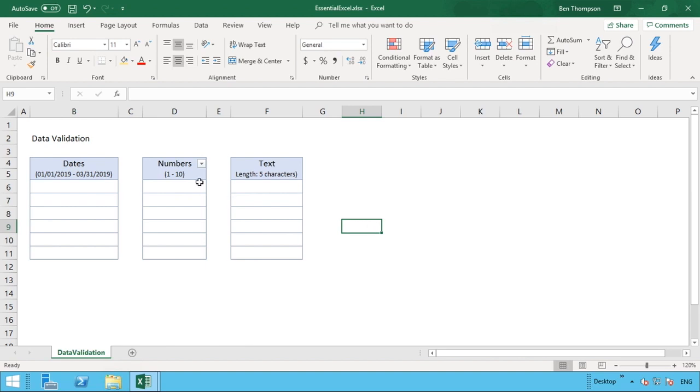So the first thing we're going to do is look at dates, and you can see in column B we've got an empty table ready to be populated, and we've got a predefined range here of the 1st of January 2019 until the 31st of March 2019. That is going to be our range in which we only want people to enter dates. If it's a date in 2018, or a date greater than the 31st of March 2019, we don't want them to be able to record that date in this table.